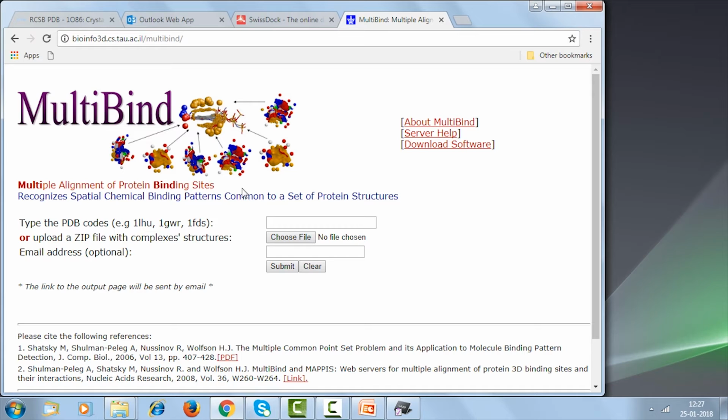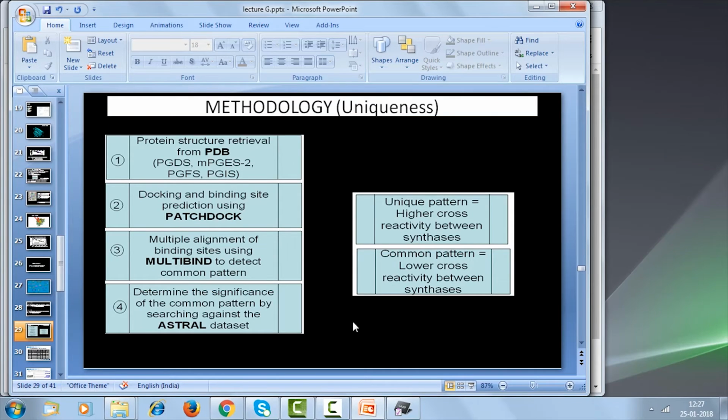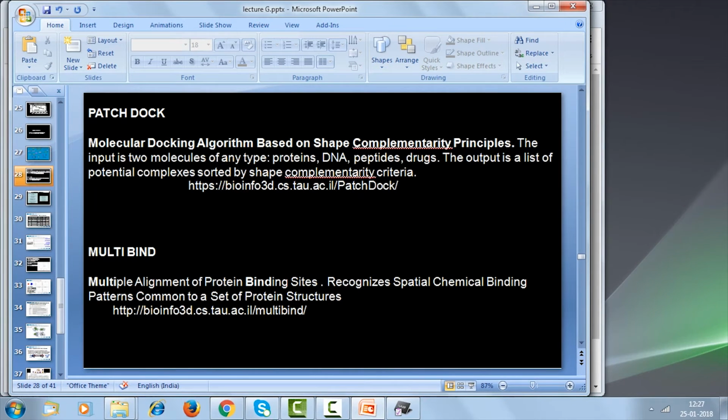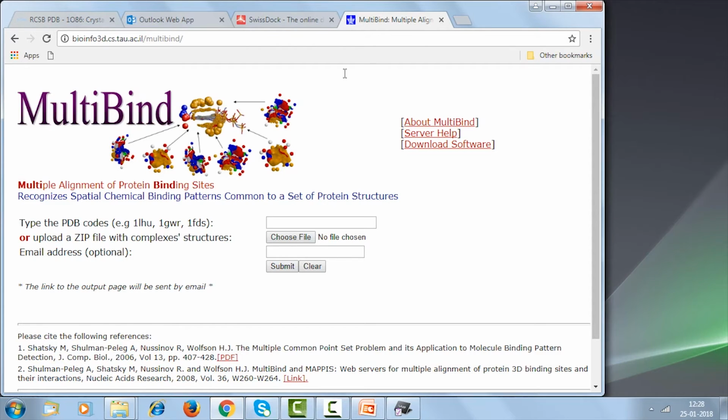MultiBind. If you look at the other one, PatchDock, what it does is it takes a molecule like a ligand as a probe and sees what the shape similarity is between that ligand and the molecule, or protein, of interest. So it will tell you shape complementarity criteria. That's called PatchDock. So this software is also very, very useful.